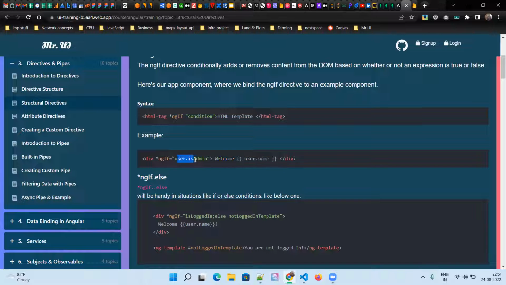You can call any method also. There is no big difference. You can call any method, and it will do the same thing. If that method returns true, it will execute this part. If it doesn't return true, then it will not execute this part.